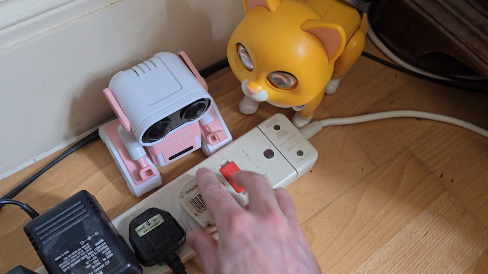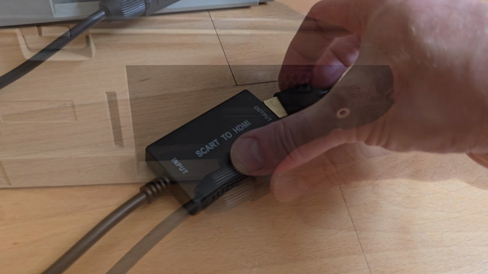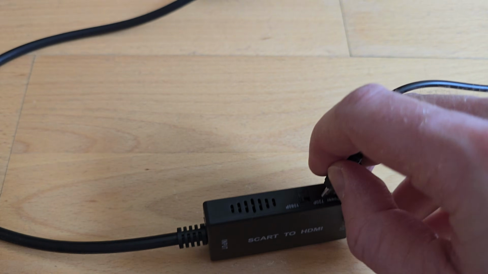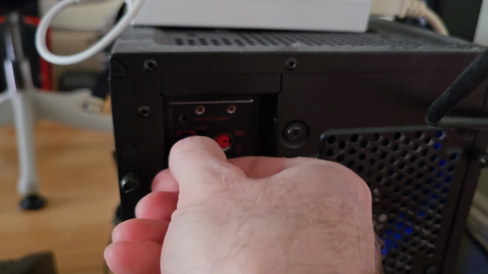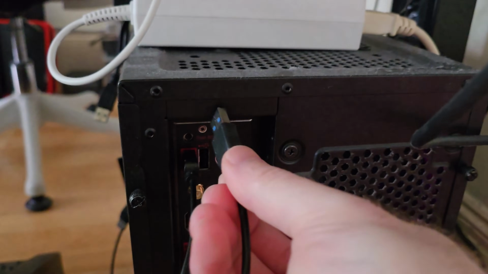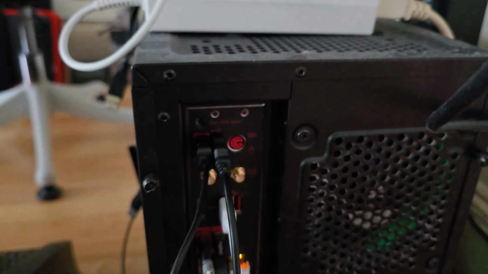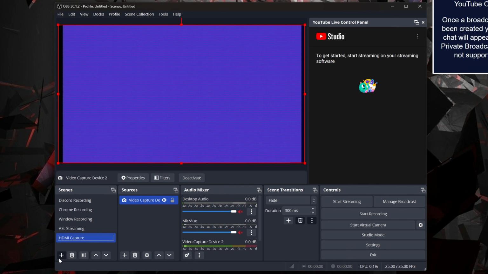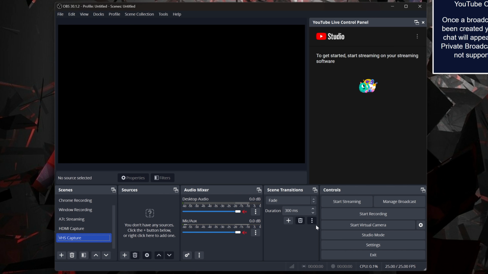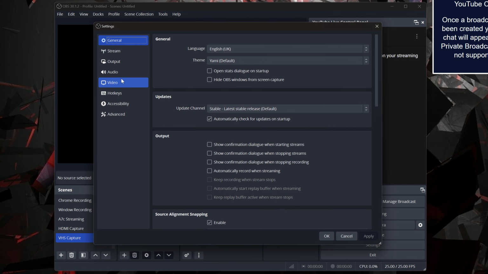VHS player to the mains, obviously, then connect your various dongles. A converter might need USB power, like mine, so find a spare plug on your PC or some other USB power source nearby. Plug your USB capture device to your PC, and we're nearly ready. Download OBS and create a new scene. Go to Settings in the bottom right and go to the Video section.